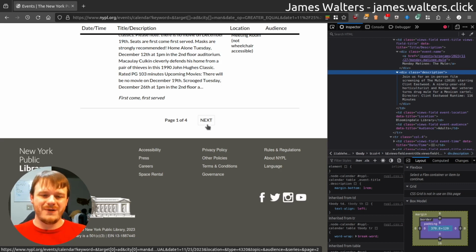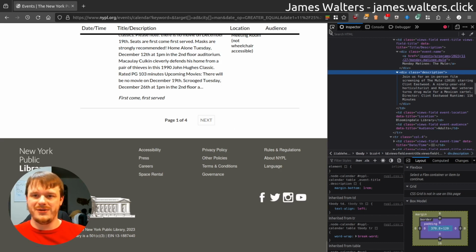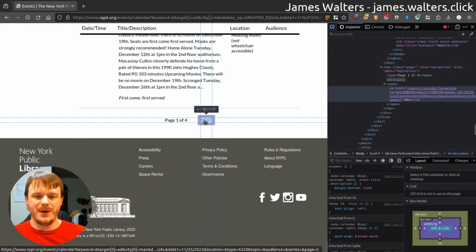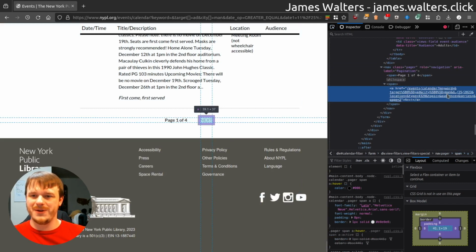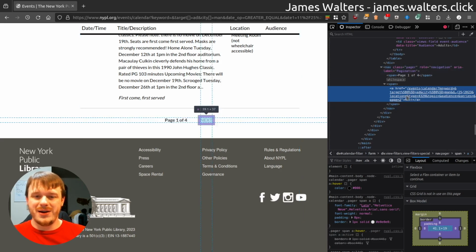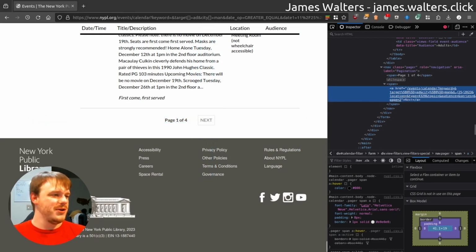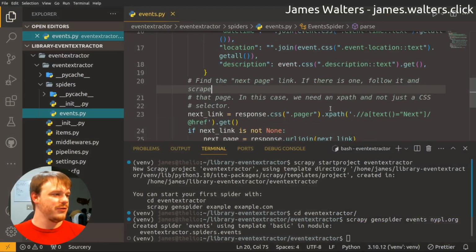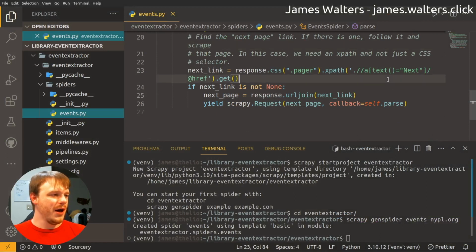So in order to do that, first of all, we need to take a look at this next link and see how we can query for it. So if I select it with my element picker, I see that it lives inside a nav element with the pager class, and inside of it there's an A tag with the text next and the link to the next page. So if I jump back over to my code window, I can scroll down and we'll query for the URL of that next button.